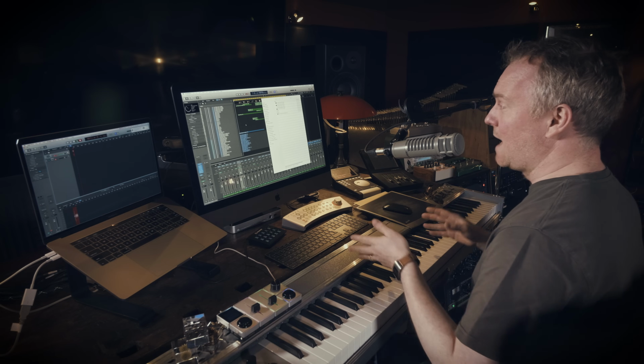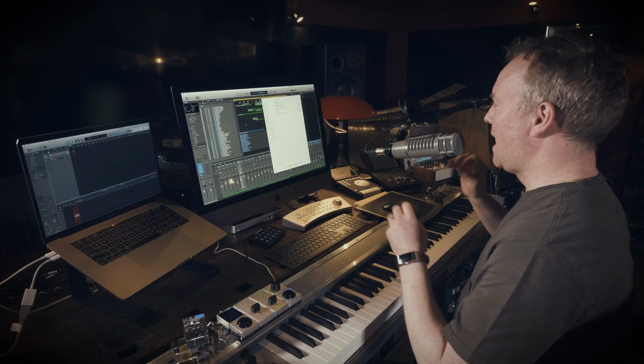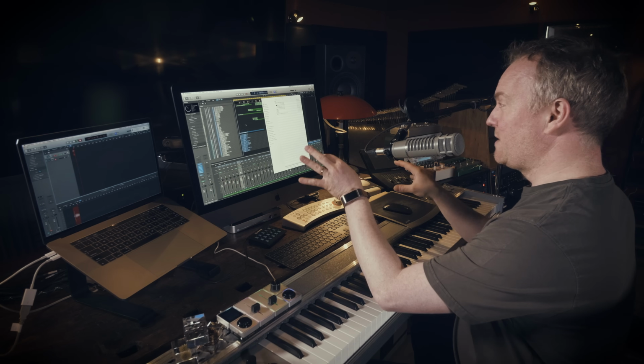Now, for obvious reasons, I can't show you the imagery itself, which is why bits of the screen will be blurred. But I think it's probably okay to play you a bit of the music, show you the sound set I made up, and demonstrate my workflow on this particular project.